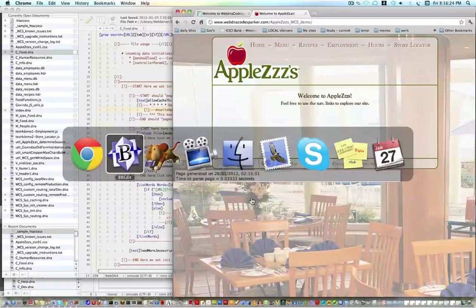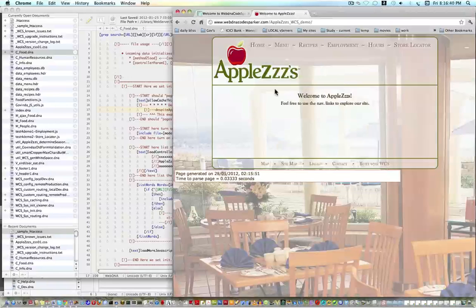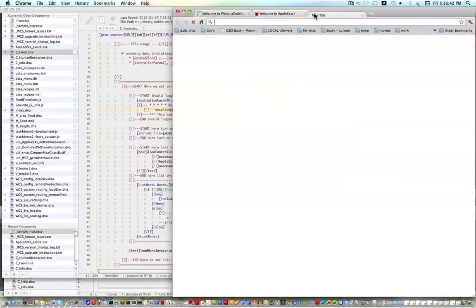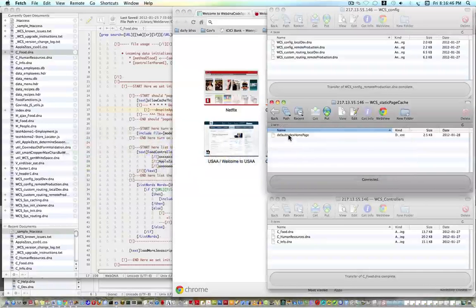Now let's go look in our cache file folder. Refresh. And there's now a file in there called default index homepage. Now, if I open up a new browser window and I save what got written statically, hard-coded into this directory on the server, I'm going to save this to my hard drive.